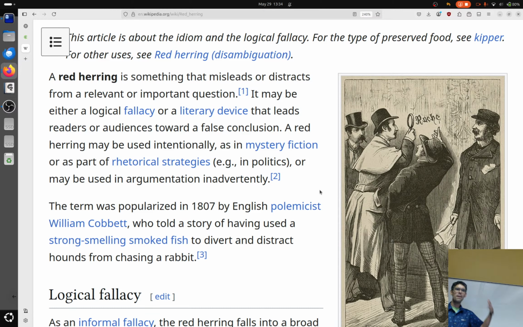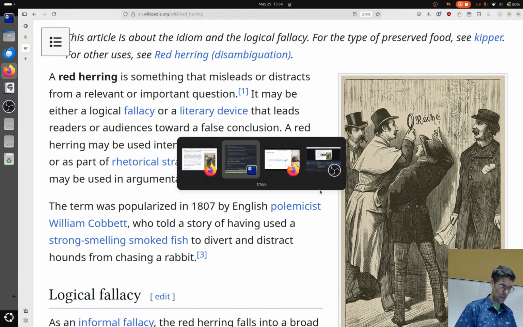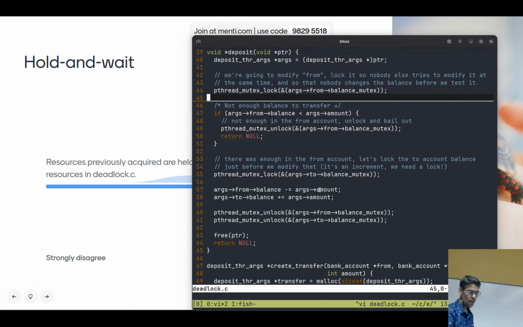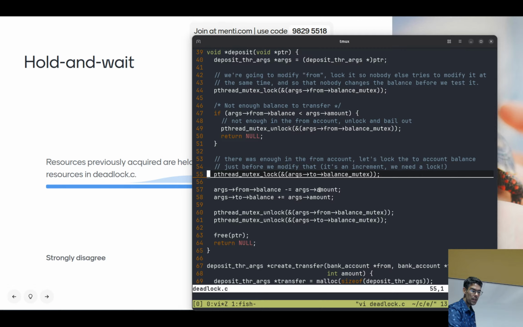It's this idea that something shows up in a story, but it's a misdirection. It's not actually important to the story, but it suddenly looks like it's going to be a really important thing, which is a different idiom from Chekhov's gun, where a gun shows up early in the story and then it comes back and does something important. Red herring here is just something that looks like it might be important to the thing that we're thinking about here. So in this case, I am acquiring the lock, and assuming that I get past this point, I will wait for to to become available if I already hold from's lock.